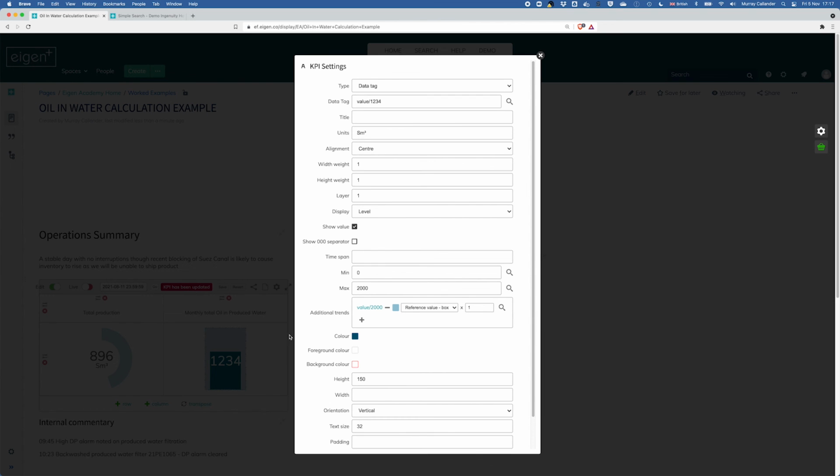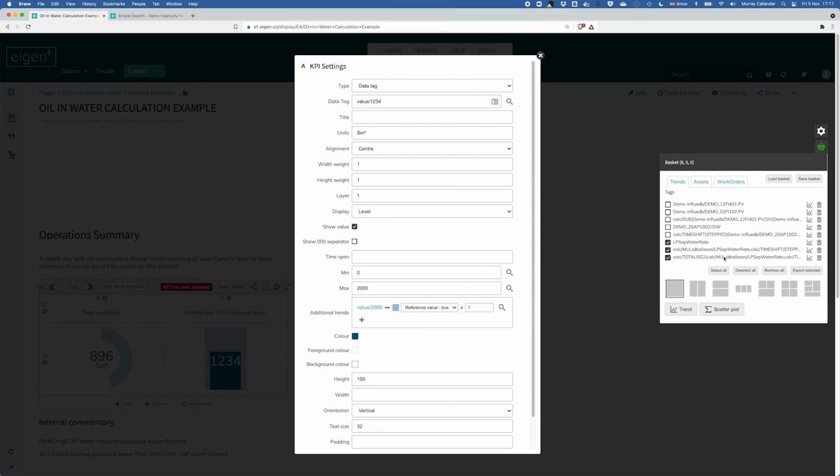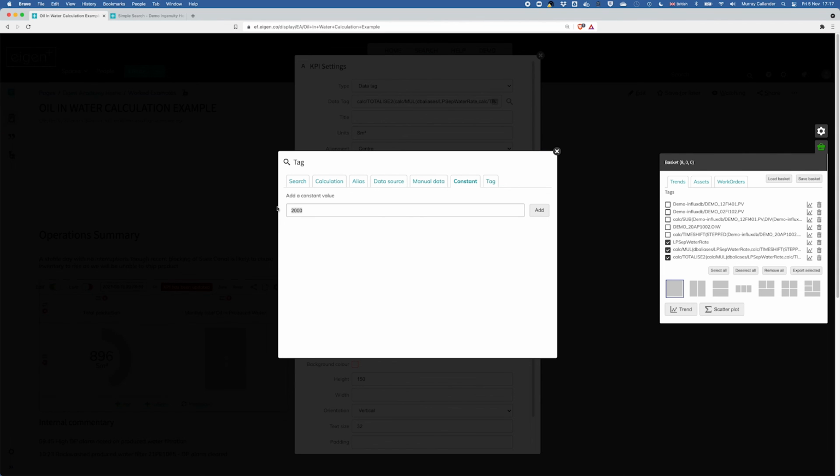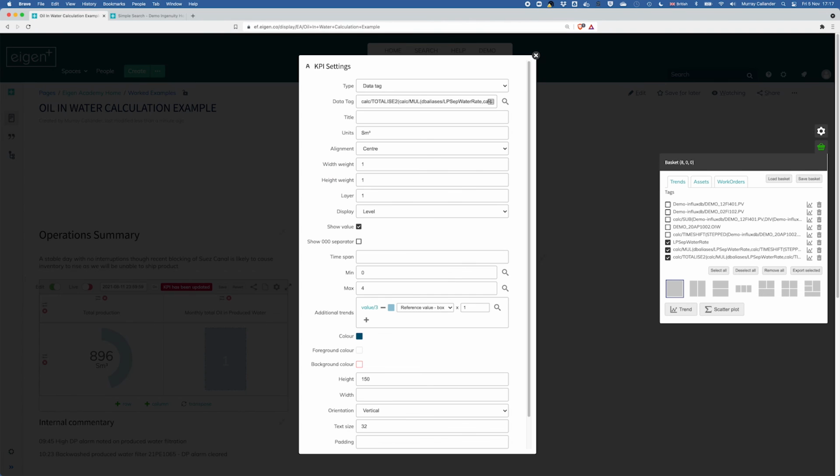So now click on it to edit it. I've got a default value in here of 1, 2, 3, 4, but I'm going to take the tag that I added to my basket and drag it in there. Units standard meters cubed, that's perfect. Maximum 2000, that's a bit much. The maximum realistically is going to be 4. The reference value of 2000 is too much. Let's say I've got a limit of 3 meters cubed for the month, and those other things are okay.